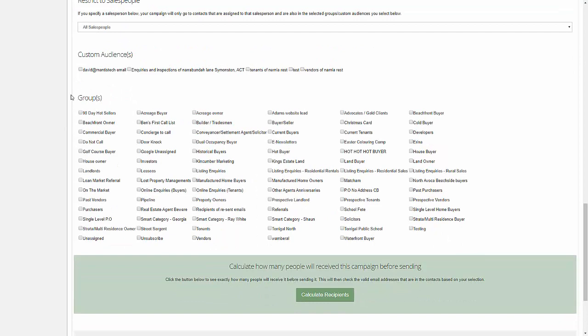Underneath this are your groups. This is where you can select one or more groups for the campaign to go to, and it'll go to all the contacts in those groups.